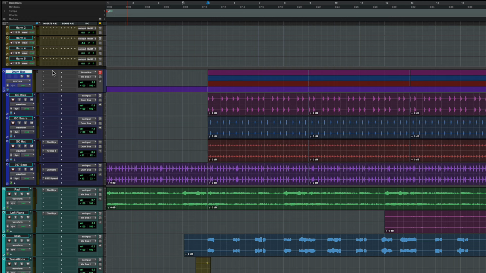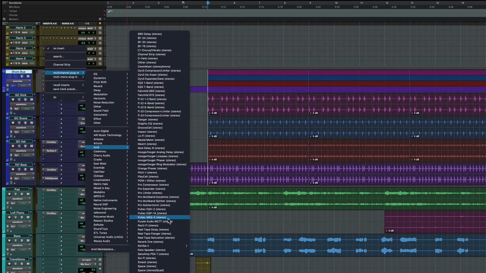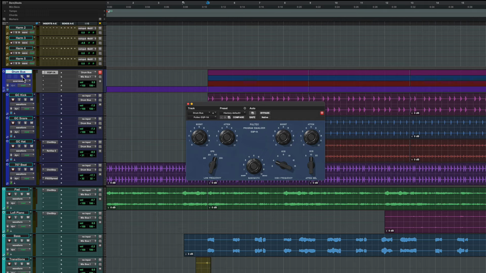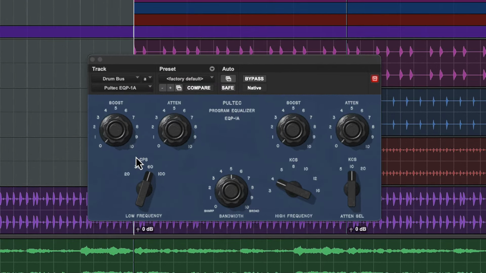There's a popular trick for getting a tight, punchy low end on your drums using the classic Pultec EQP1A equalizer. Pro Tools Artist, Studio and Ultima all come with a plug-in version of this EQ, so you can try it for yourself. Okay, I'm going to apply the EQ directly to my drum bus. So let's do that and solo it. And this is with no effects applied.